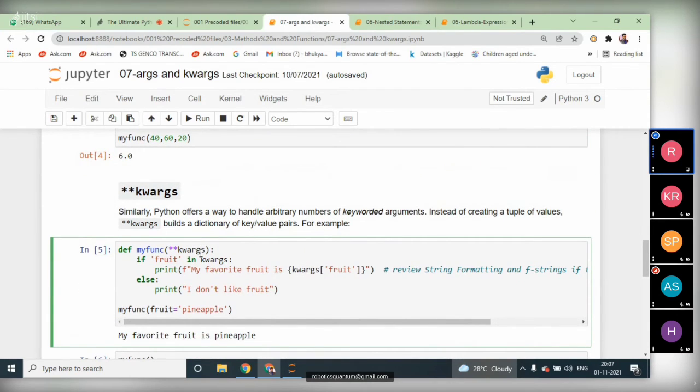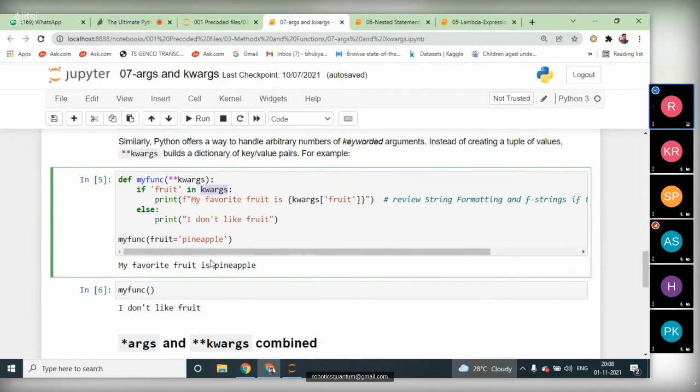Here we can give the values as a pair of values. So how will it be? Let us take a fruit in the kwargs. For example, the user is giving fruits. If you want to pick only fruits in the given string, we have: if fruit in keywords, when you find that fruit in the keyword variable, it will print my favorite fruit is keyword arg fruit, and when you do not find it, it prints don't like fruit.